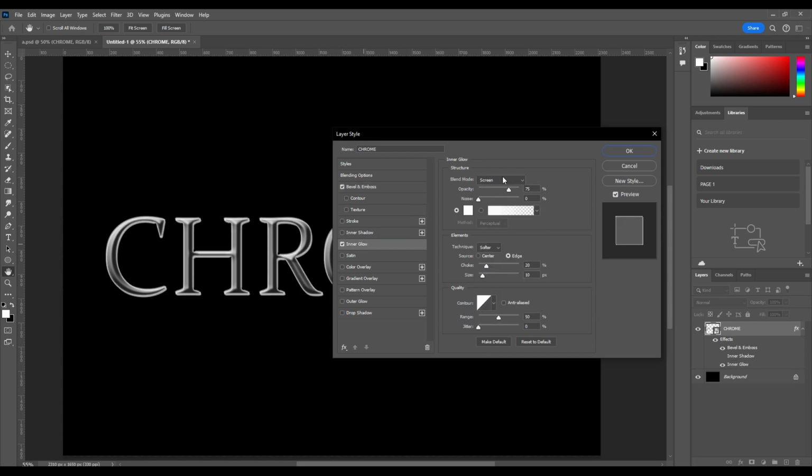And for blend mode, you can leave it as screen, opacity 75, noise 0, make sure the color is white. Go ahead and put the choke up to 20, the size 10, and then for range, you can bump that up to 50, and then jitter 0. And then lastly, you want to check off gradient overlay. Go ahead and click that.